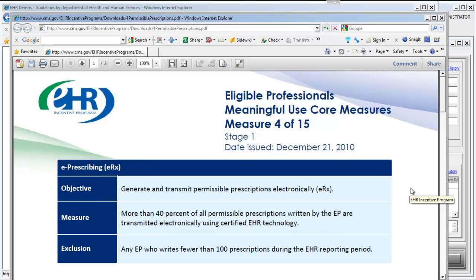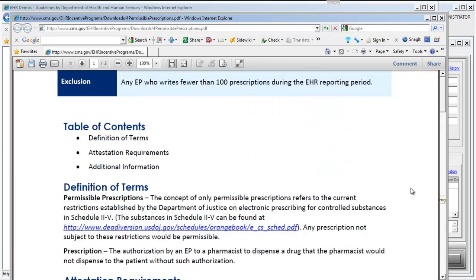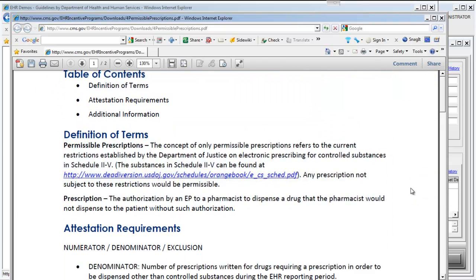So when we say e-prescribing, we mean direct submission to the pharmacy using an electronic method. This does not mean electronic fax. It does mean electronic submission through a clearinghouse such as SureScripts. Let's scroll down a little bit and take a look at some definition of terms.